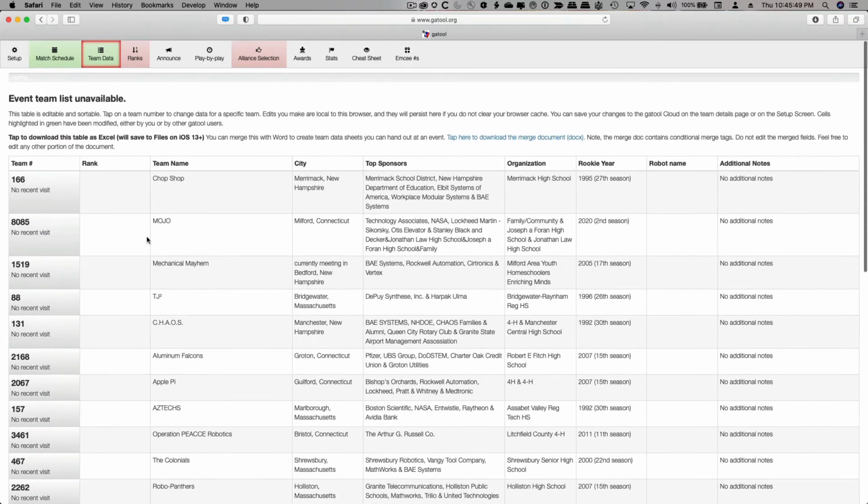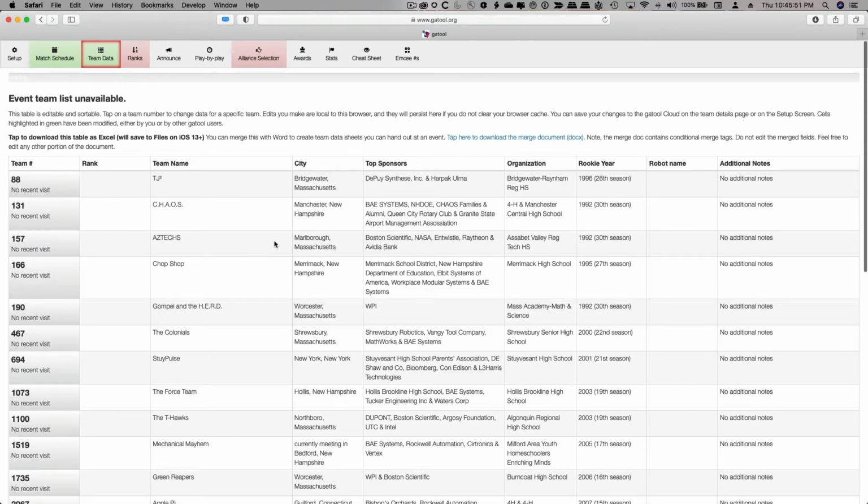They're not in the right order. Don't worry about that. You can always sort them to your heart's content there. They will not be ranks, of course. We can't get that. And you'll notice there's no data here from GA Tool Cloud.